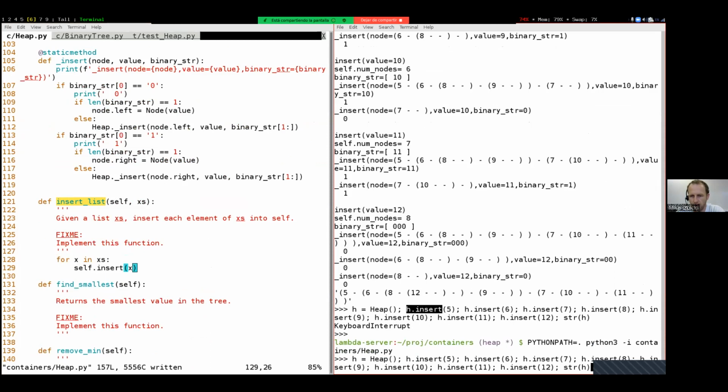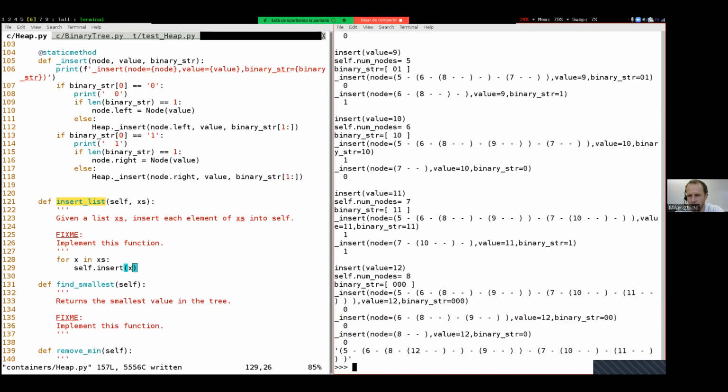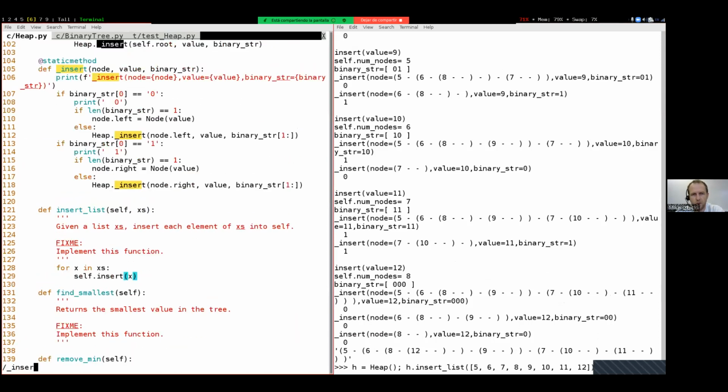And now I can change this huge long nasty thing. I'm going to heap into h.insert_list, and now 5, 6, 7, 8, 9, 10, 11, 12, like that, string of h. And now it's much easier for me to create new test cases. This is all still doing the same thing as before, so that's great. Okay, back to underscore insert.